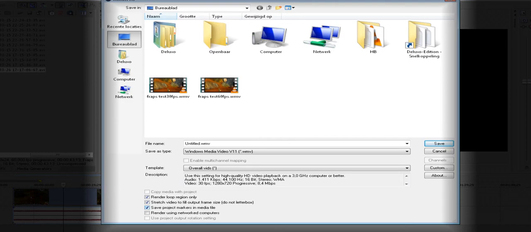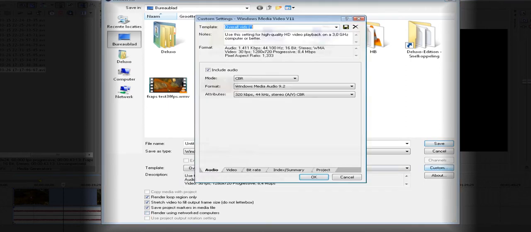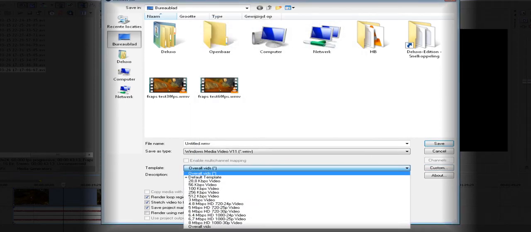Save project markers as a media file. I would use this as well, because I'm going to talk about this in another tutorial and show you what it is, because this is more about how to prepare your movie. This is pretty handy when they're using network computers, I wouldn't use this because, well, just don't use it. This is the better stuff. No, wait. I'm going to talk about the templates Sony Vegas provides.